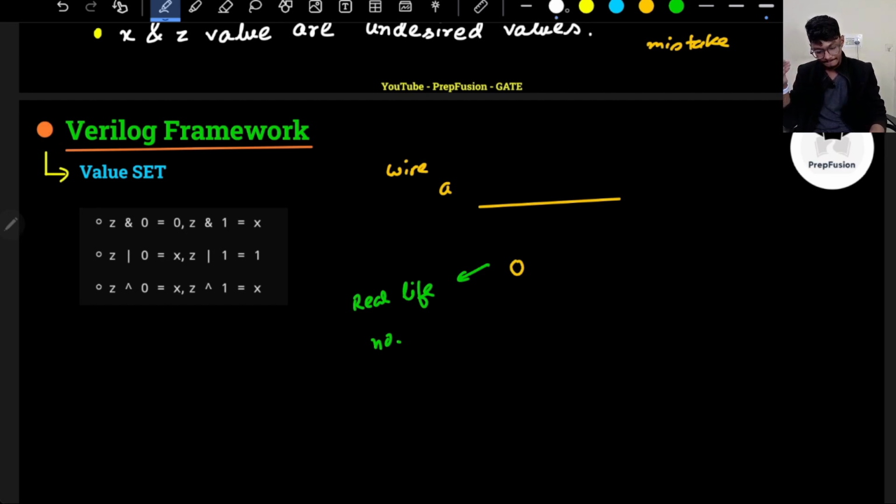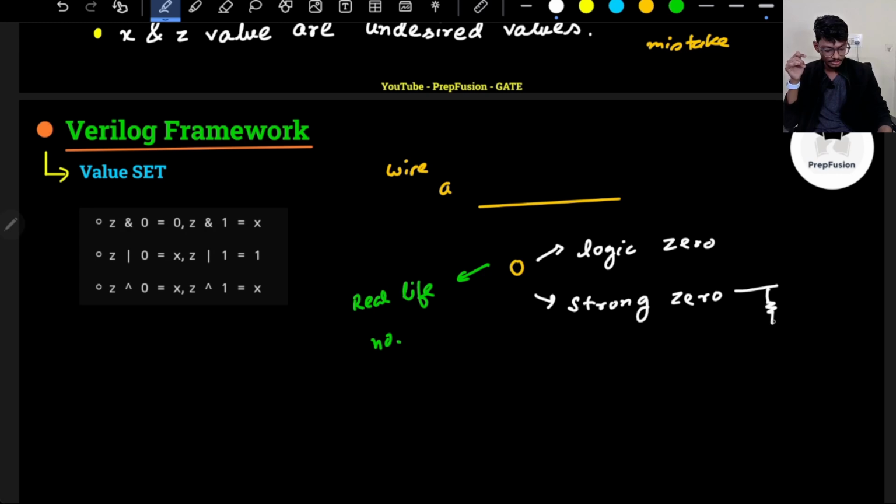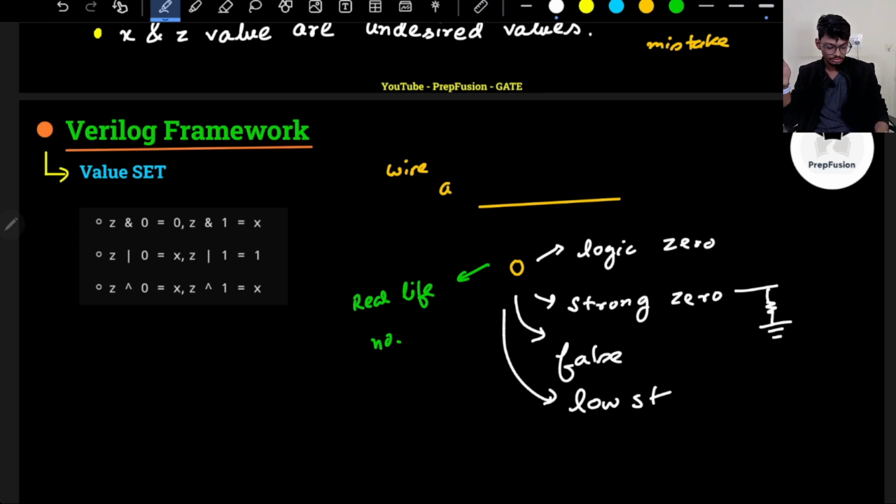This 0 can be a logic 0, okay, in a digital circuit. This 0 can be a strong 0 for grounding or pulling down, okay, strong 0. Okay, so basically like a ground pull down network. Okay, this 0 can be a false, like conditional false statement. This 0 can also define as a low state.